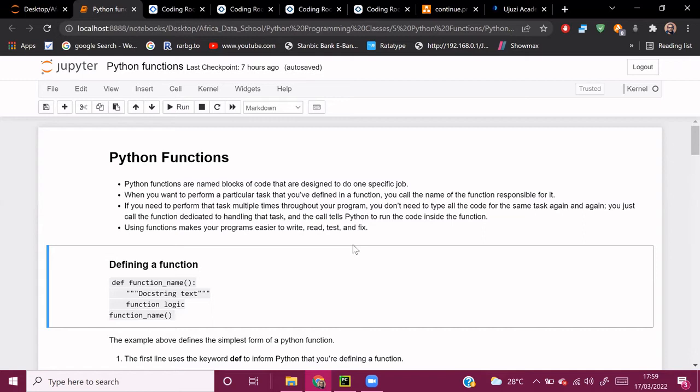Maybe you have a lot of repetitive tasks in your program. So instead of having to rewrite that repetition every time you want to do something, you just write a function once, and anytime you need to use that function, you just call it, and it will execute whatever you designed it to do.